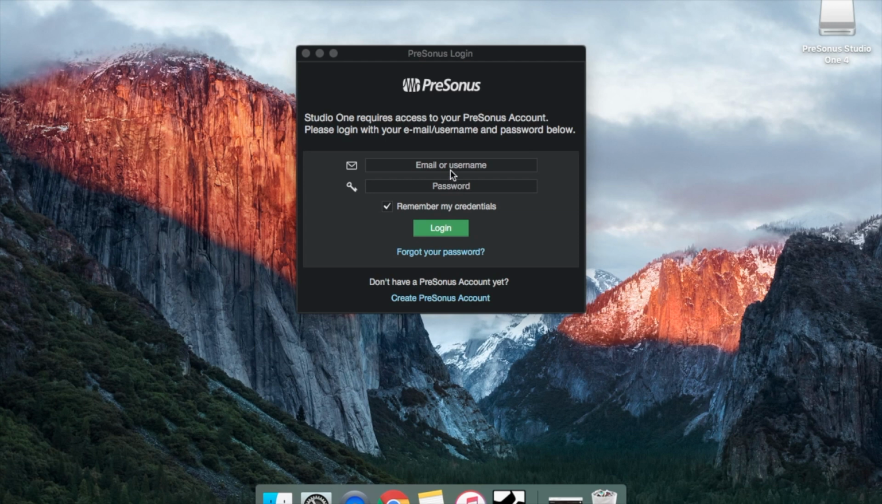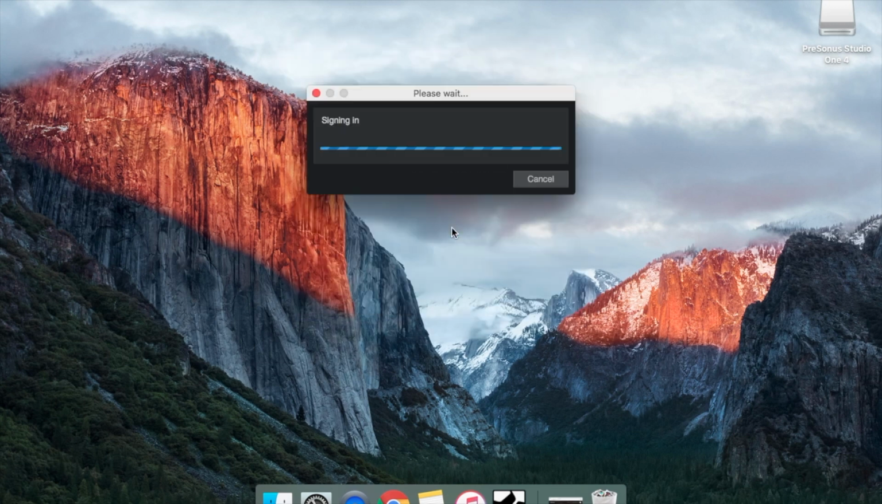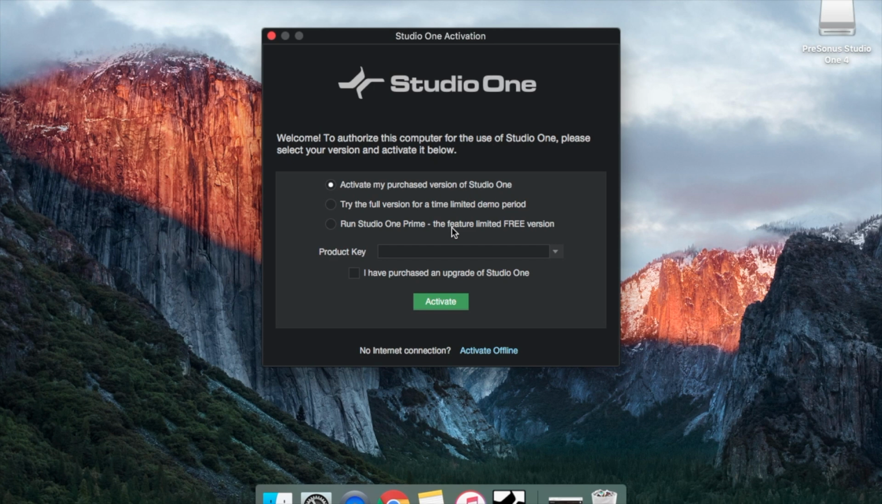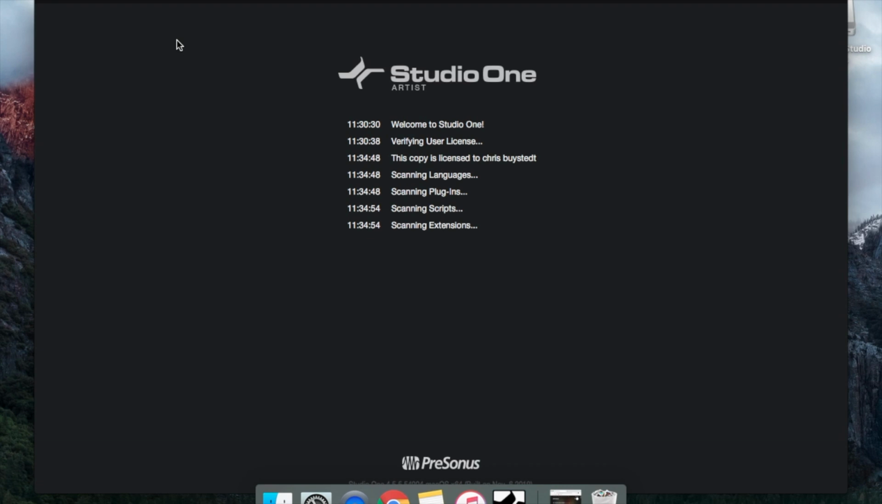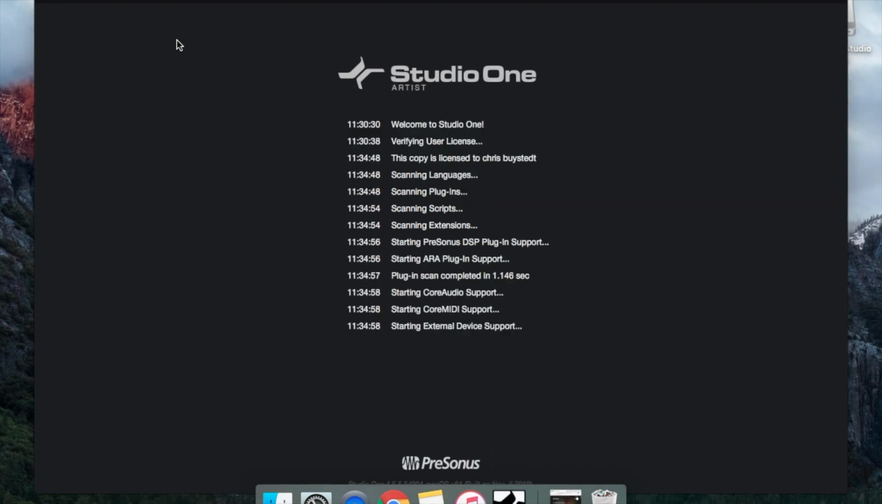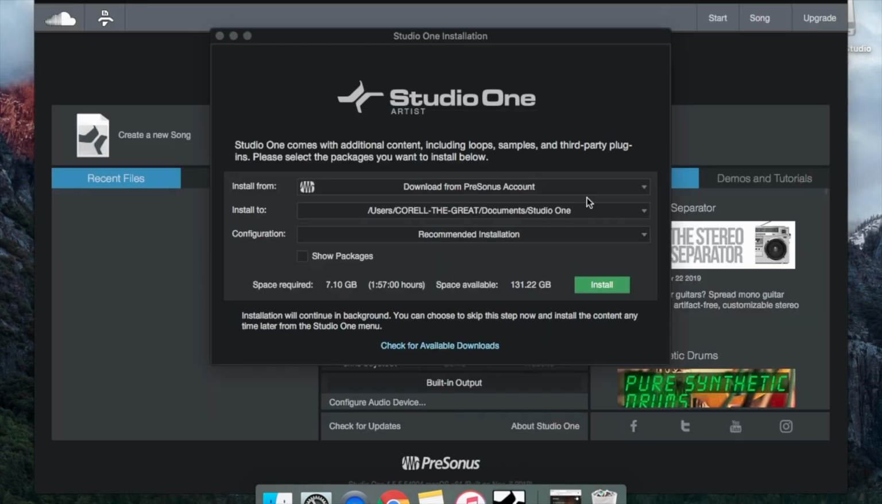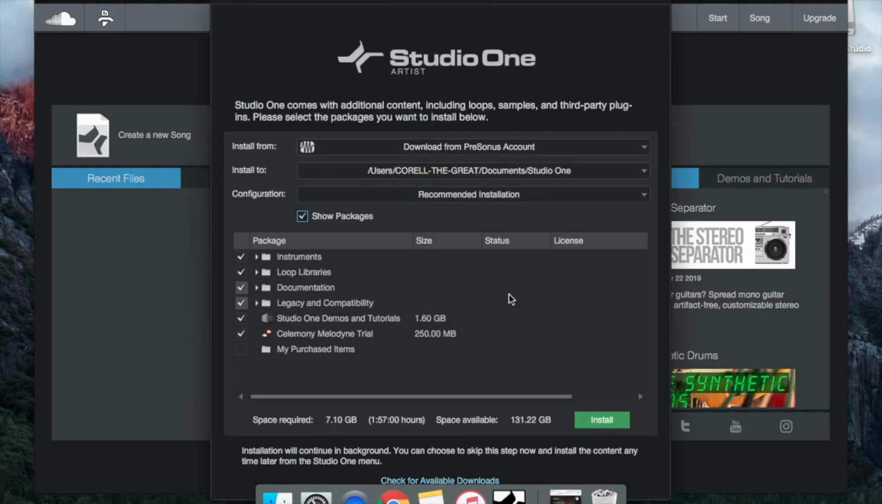Okay, so right here you're gonna want to log into your account. Okay, this is your activation. This is where you're gonna want to type in your product key. I'm gonna type in this number right here. Then you hit activate. This is your loading screen for Studio One. This always loads like this. So if you click show packages, you're gonna see it's gonna want to download all these things. Click that too. There you go.